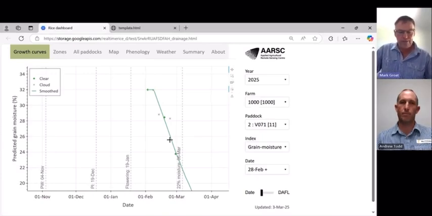Andrew's also done a heap of ground truthing with this, and this is also ground truthed with DPI. So far it's proving relatively accurate, so it's well worth using the tool and having a look at it. But anyway, Andrew, just keep going on what they'll see and how they use it.